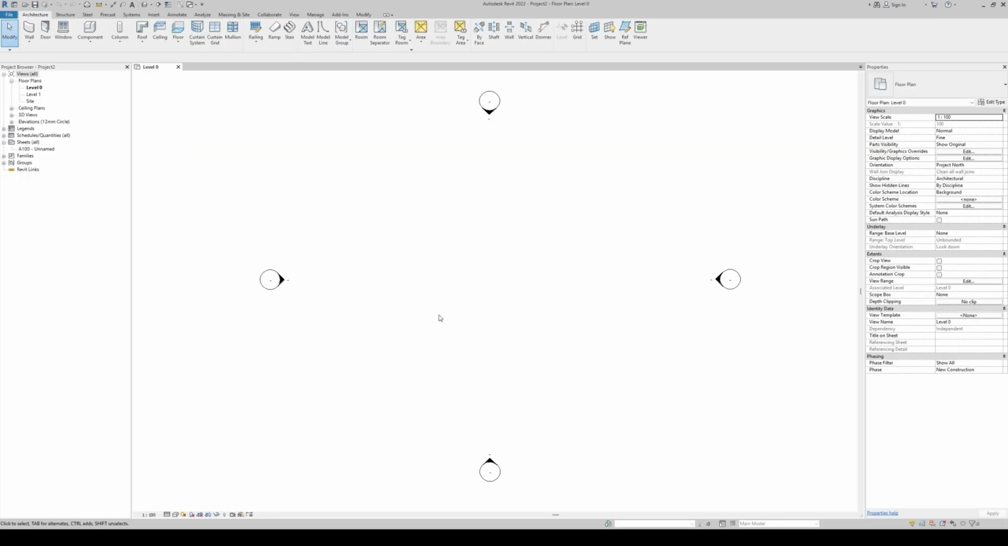Now our project is open. This is a default setup provided by the template. You can see different views like floor plans, 3D views, elevations, and ceiling plans. We will use these views throughout our project.